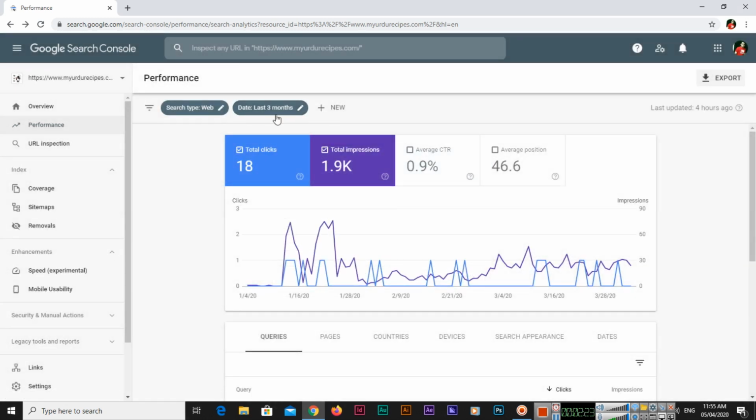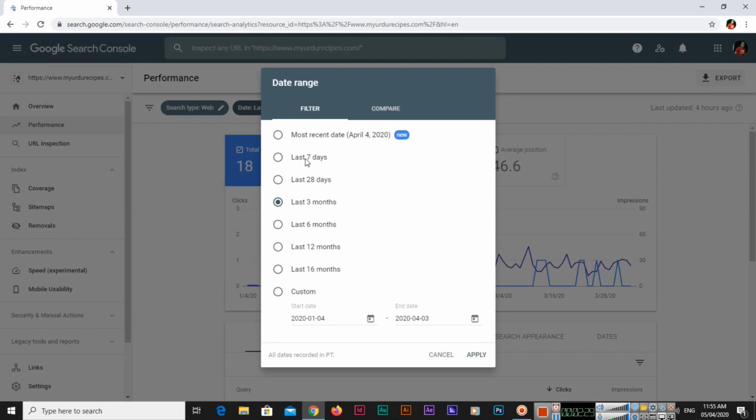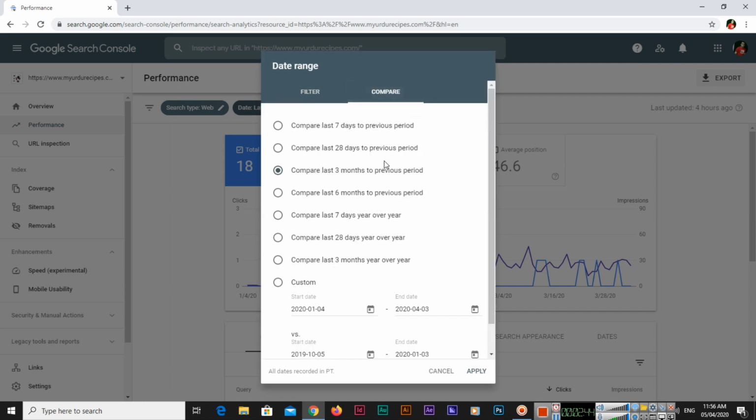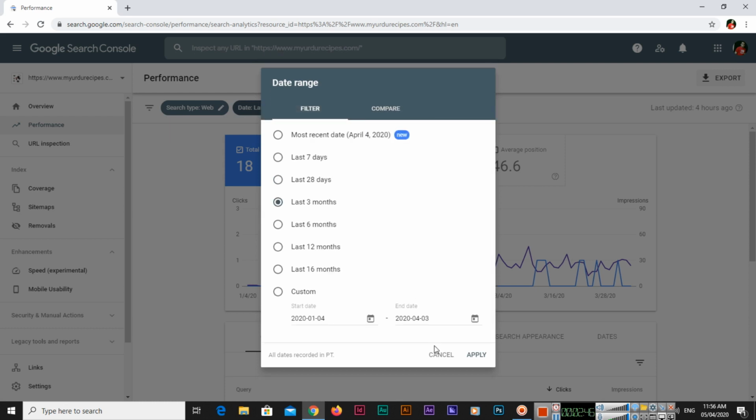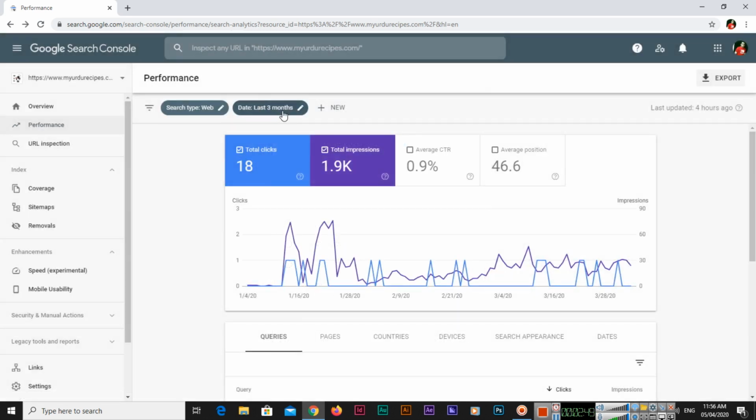Here in the report you can see the duration, this is the last 3 months performance. You can change it to the last 7 days or last 28 days, last 6 months, or even select a custom date, with a start and end date. You can select dates according to your requirements, or you can also compare.